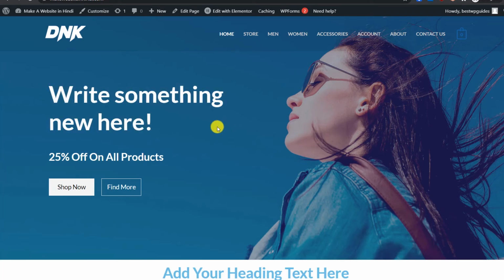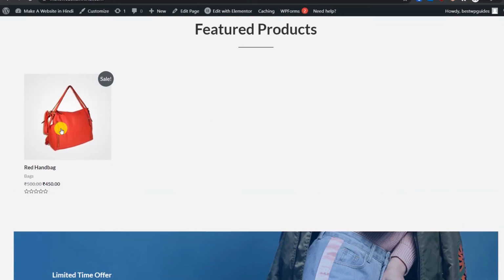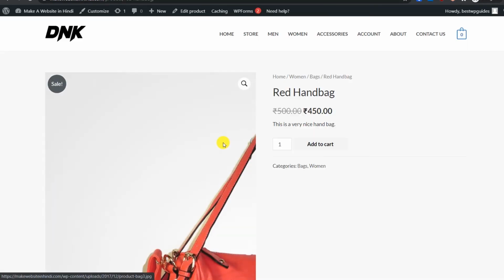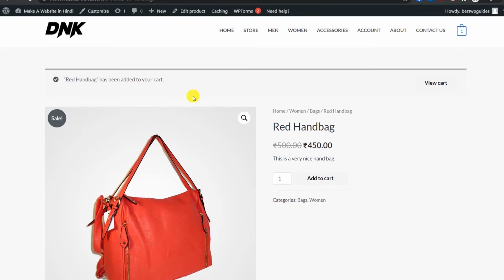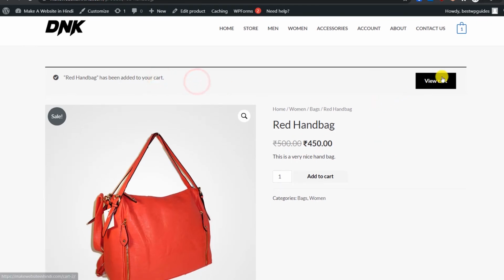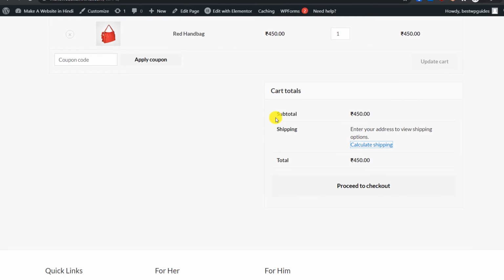Now let's try to buy a sample product from the website and see how the buying process works. So let's scroll down, and I want to buy this red handbag here. Just click on it. Now let's view it here, then add it to cart. Okay, so you can see it has been added to the cart. Let's go to checkout. On this page, you can review the items you are buying. And then if you scroll down in the cart totals here, you can see the subtotal, and you can see there is no shipping price here.